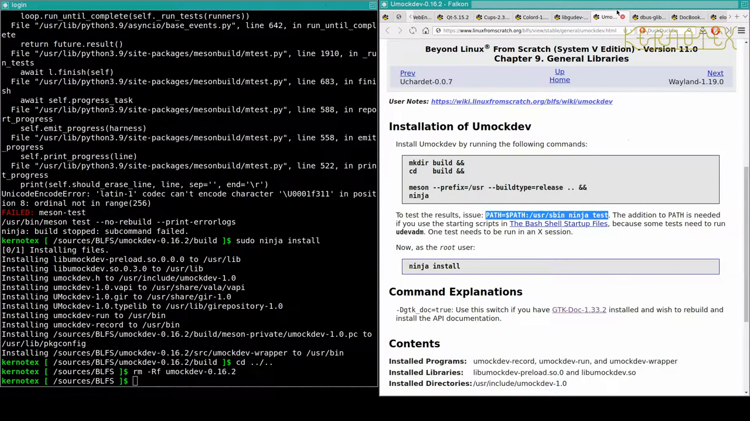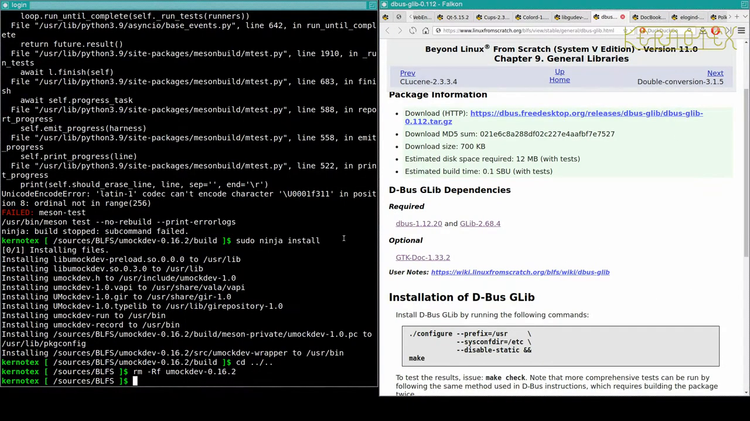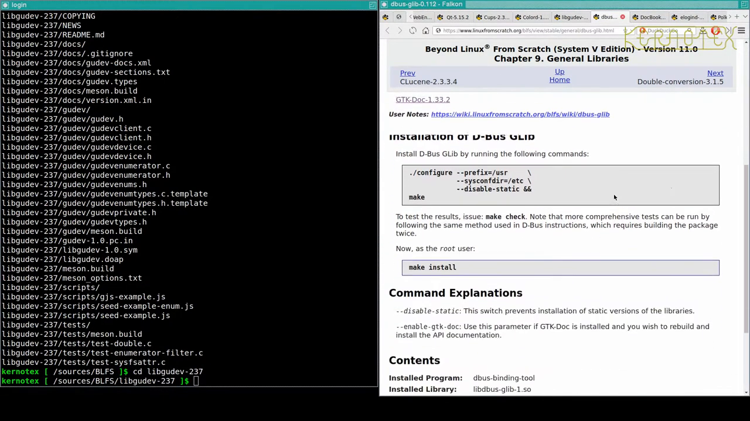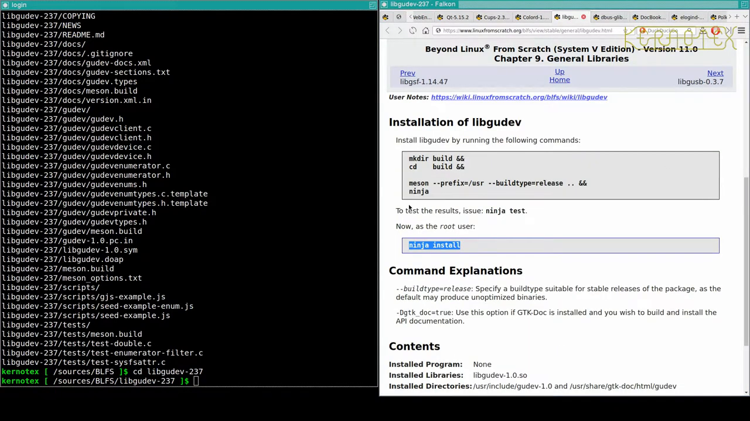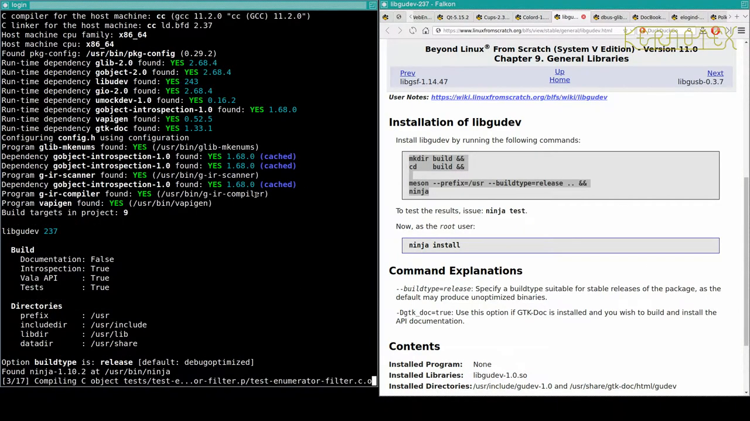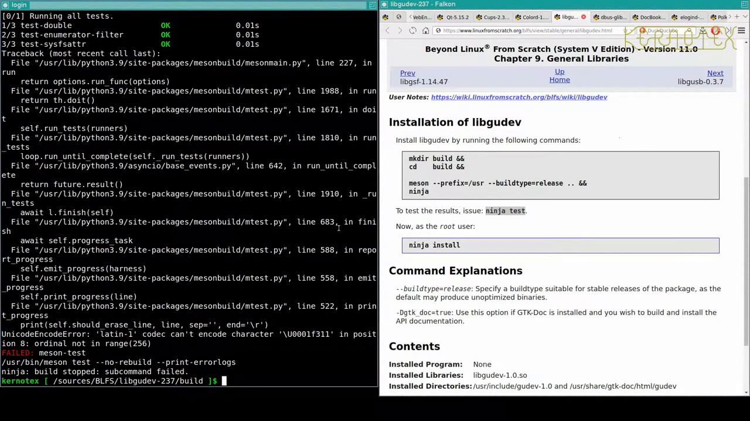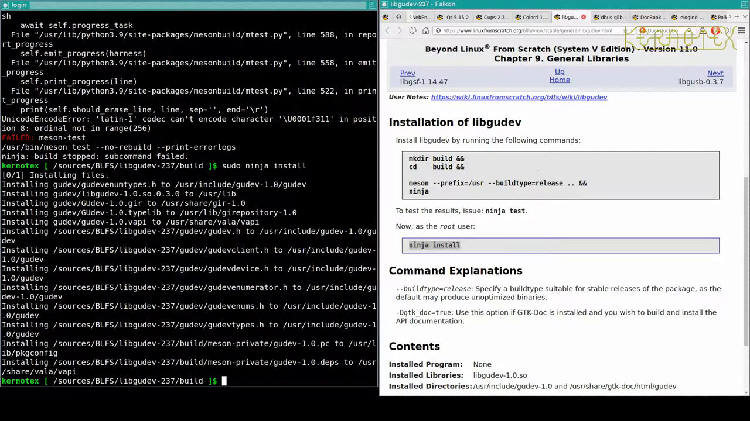And now install libgudev again. So, not this one, that one there. Same again, build it. Test it, this time. The test should run. Yep, all three tests have passed. We've got our silly little error here. So now let's just install the package. And that's done.